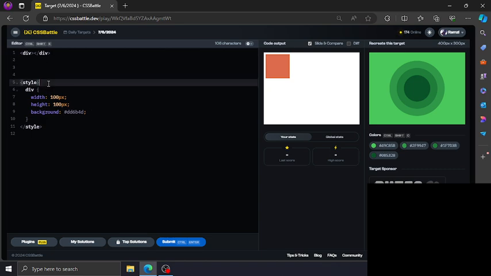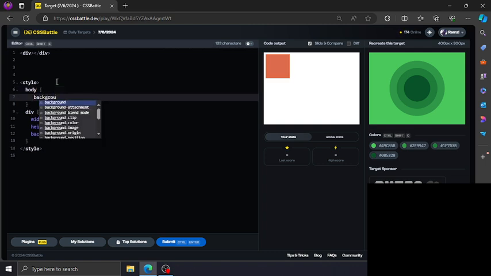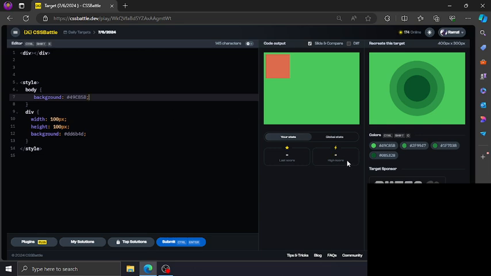let's do the background first. So body, background, and the color is this one. Then we'll create the first circle. So we have here three circles. First is the outer circle. Name this C1.